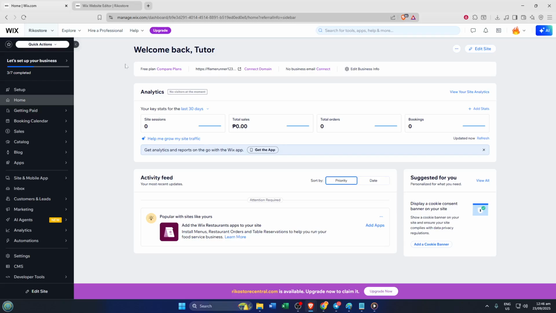So let's dive in. First, go ahead and log into your Wix account. You'll need to start here. And if you ever find yourself unsure which dashboard screen you're on, just double-check for your site's name at the top. That way you know you're in the right place.